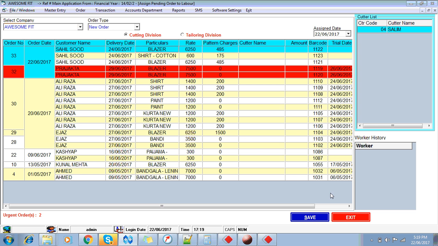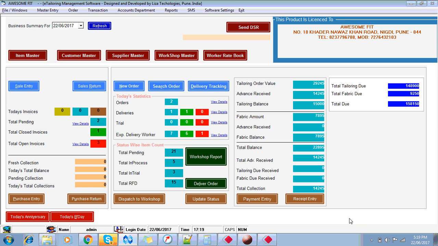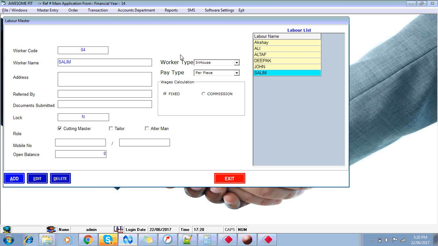For example, as the demo begins, I'll show you how to add a master. For that, we'll go to the workshop master button. This is generally a kind of training. I'll say workshop master. I'm adding the seventh employee. His name is.